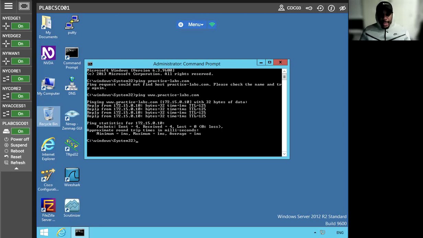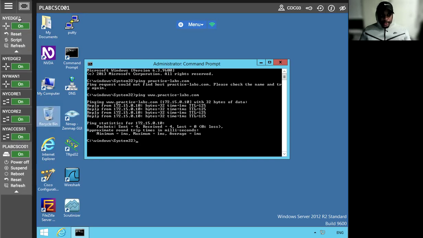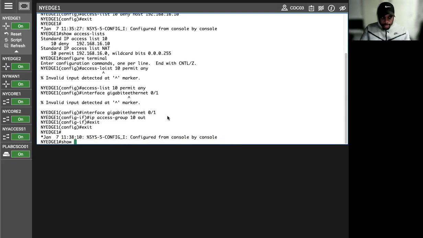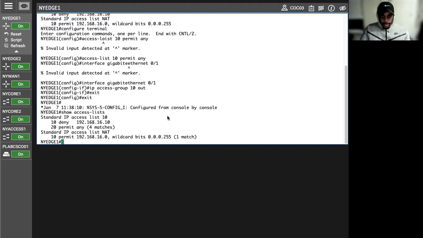So we take a look at all the access lists. Let's actually take a look. Perfect. All right, now we can see from the output here that there are four matches on the permit any line, and no matches on the deny line. I'm sorry, it's almost the same IP, but nonetheless we can see that there are no matches on the deny.